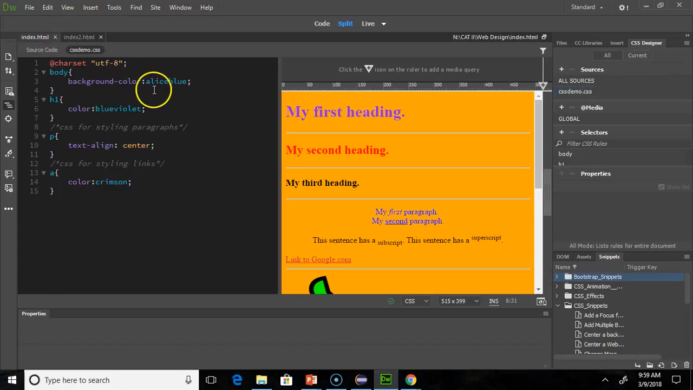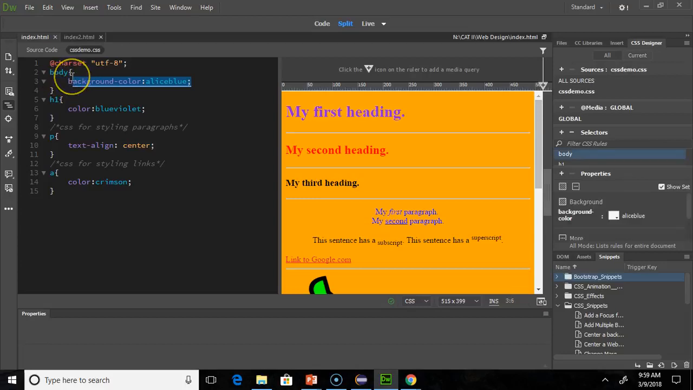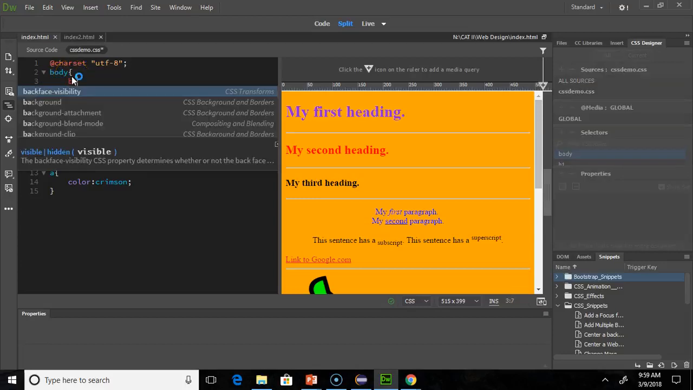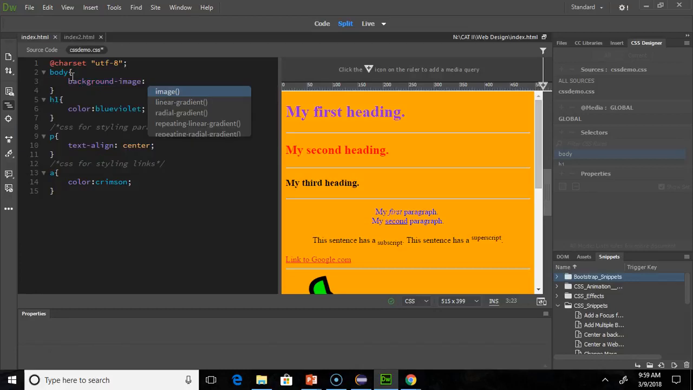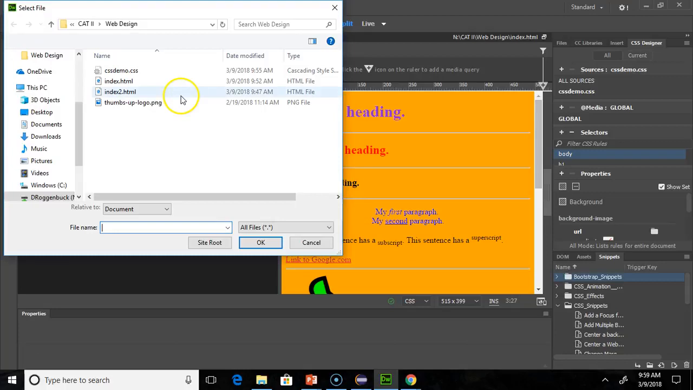So I'm going to replace Alice Blue here with an image. Let me go ahead and remove this, and I'm going to start typing background dash, and you can see I get the choice of image. What we want to do is put in an image. I'm going to scroll down to URL, click browse, and it's going to ask me to try and find an image.